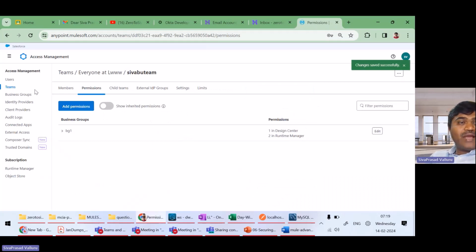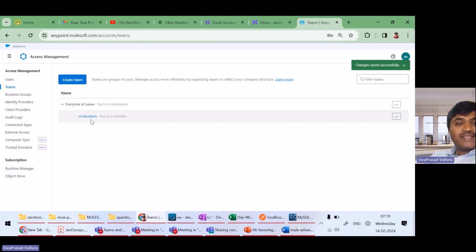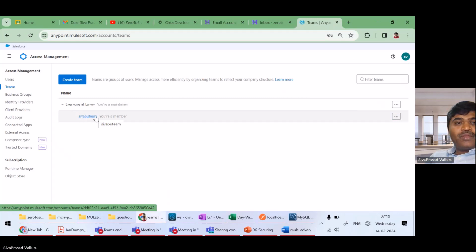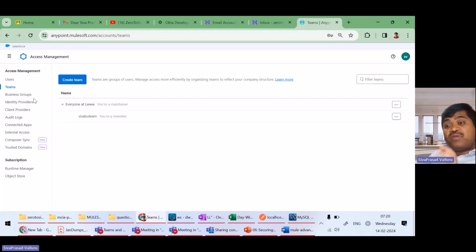Fine. So I created a team called Siva BU team, and there can be members in this team. The members in this team get whatever permissions I have added. Now let us try to understand what business groups are, how you can create environments within your business groups, and how you can control access to these business groups.